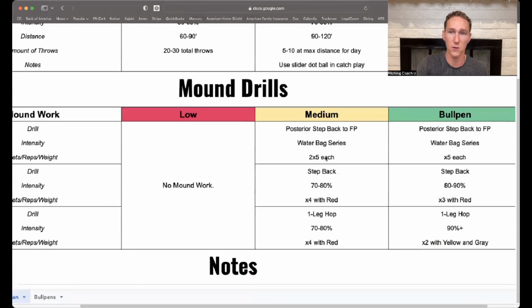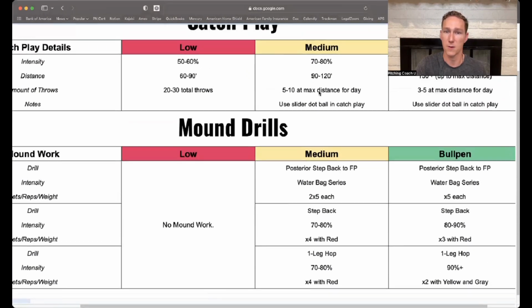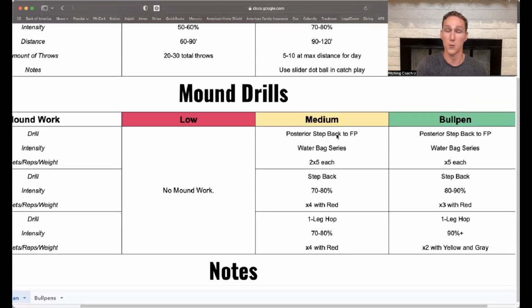And then after catch play, and we did our spin work with the slider, we would then do some drill work on the mound. So maybe we're doing a posterior step back to foot plant. I won't show you what this looks like, but it's more of a loading drill, non-throwing.